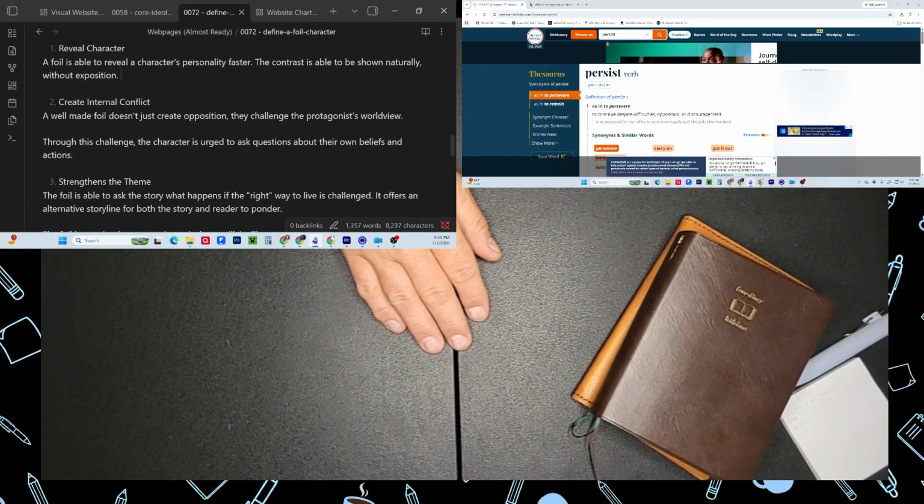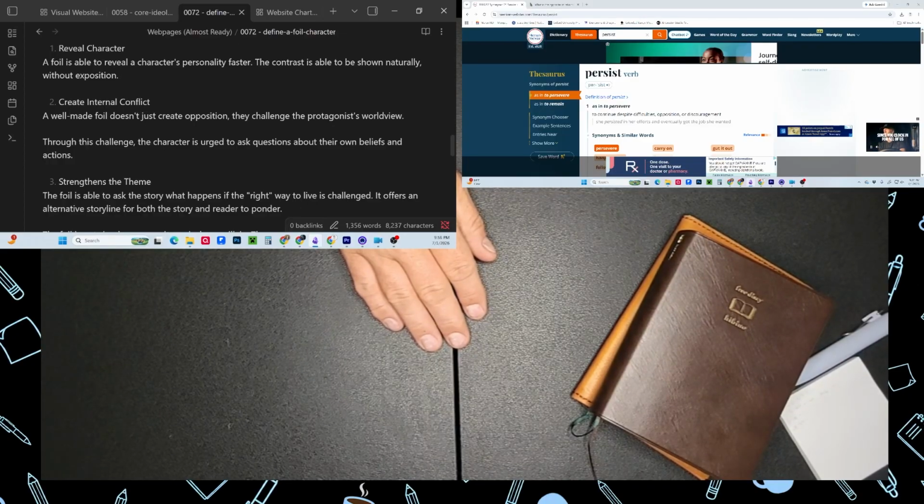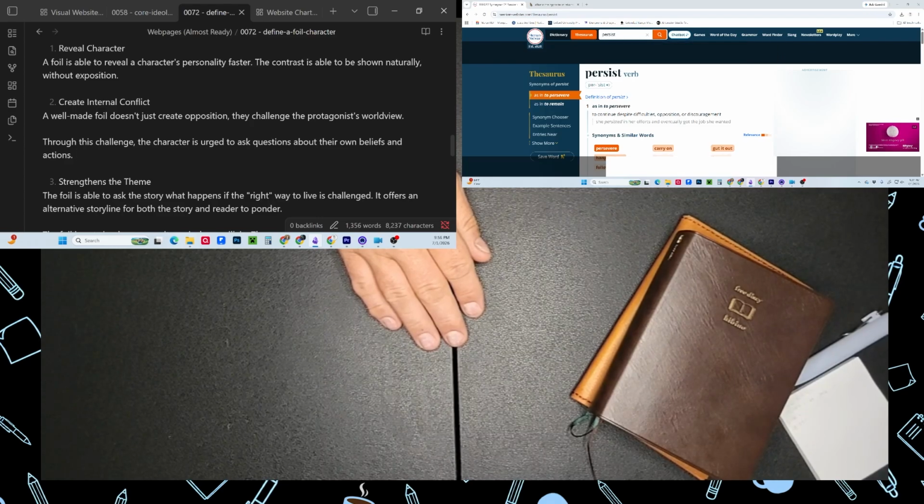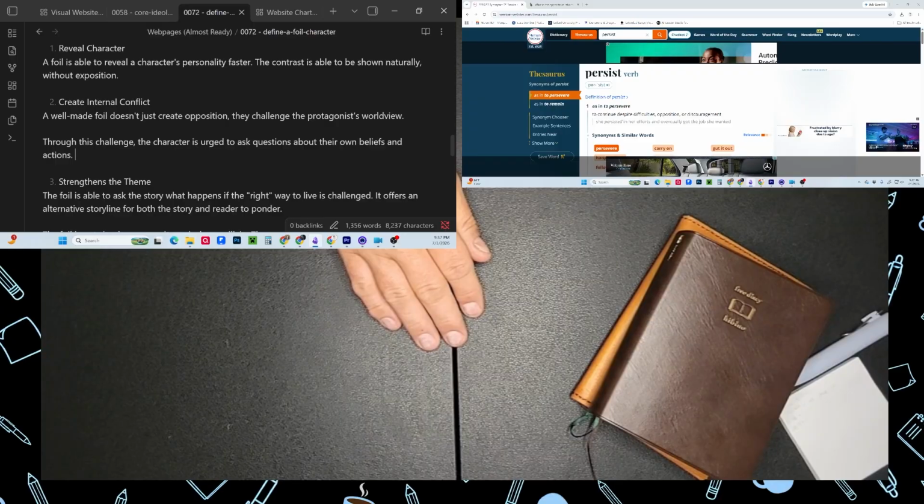A well-made, maybe hyphenate that, a well-made foil. Foil is not capitalized, okay. A well-made foil doesn't just create opposition, they challenge the protagonist's worldview. Is that plural? A well-made foil, singular, doesn't just create opposition, it challenges the protagonist's worldview. Well, because they are a person, he or she. There we go. That's better.